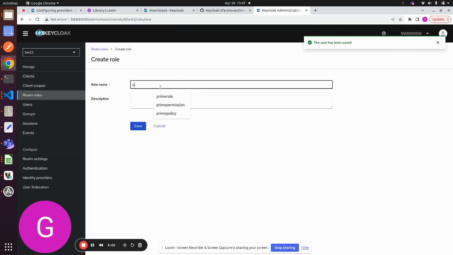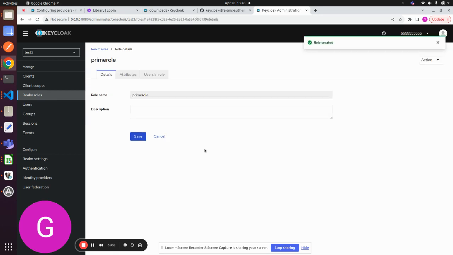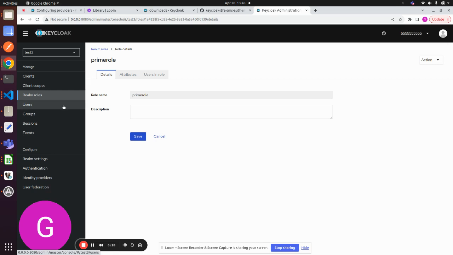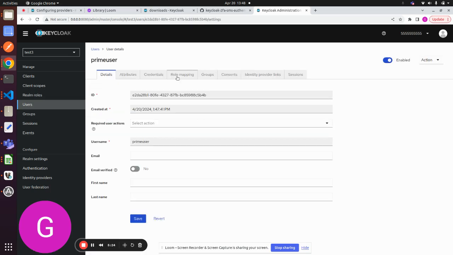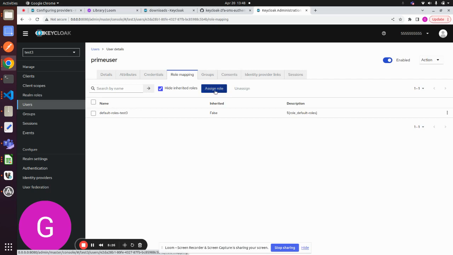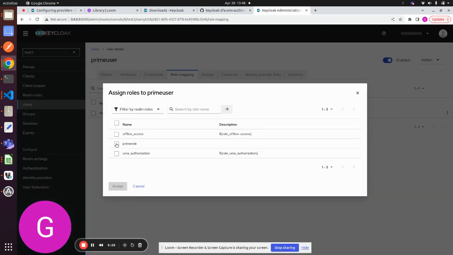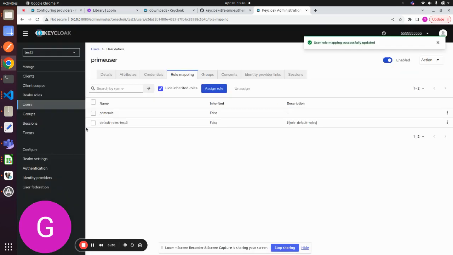So let's say what is a prime role. Basically the roles and users you can set up on the realm level or also on the client level. I am setting it up on the realm level. Now we have a role and a prime user. To set up our role and user, we need to associate this role to this user. So here we can select the user, go to the role mapping and assign the role called prime.